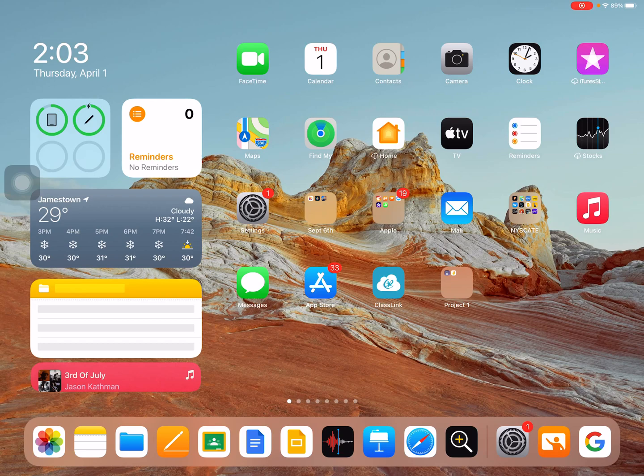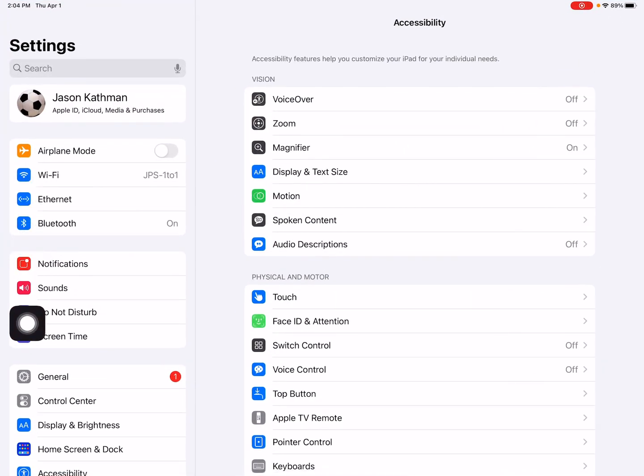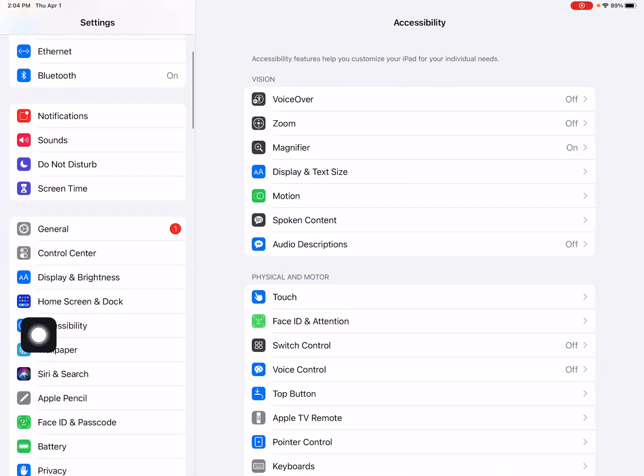It's probably in the accessibility section inside of settings. So let's go there now. Let's choose settings, and on the left-hand side, a little ways down, you'll see accessibility. There is a ton here.